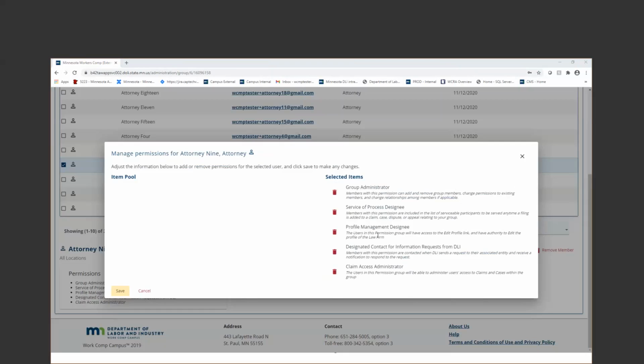Profile management designee, this is the person or people who would be updating your name or any addresses in Canvas. On that note, we have gotten a lot of questions regarding addresses that are incorrect for your firm that are still showing up. You can send an email over to the help desk if you're seeing that, and we can certainly make those changes for you on our end if it's something that you're unable to change on your end.